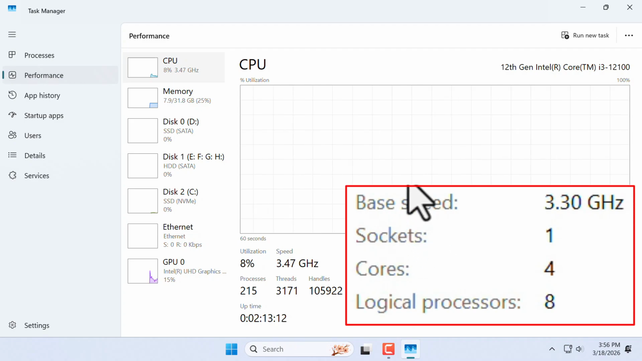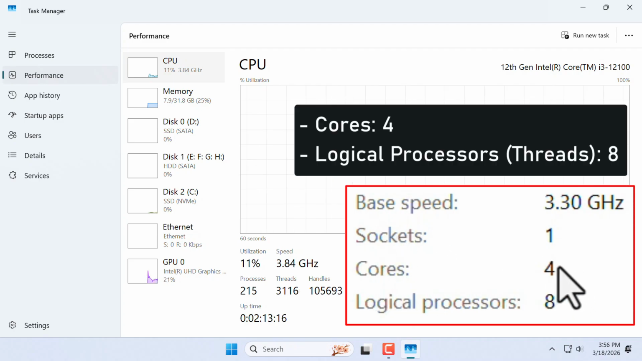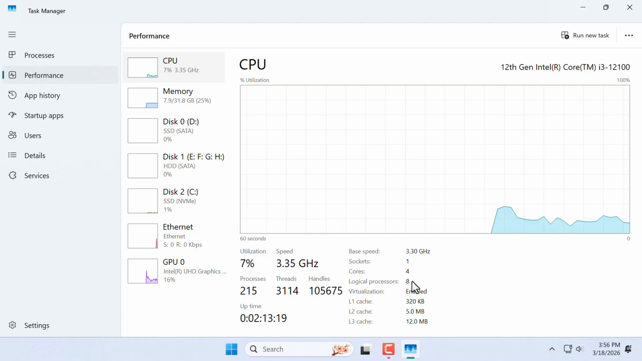As you can see on my screen, Core 4 and logical processor thread 8. Extra info, you can also see your processor type here. My processor is a 12th Gen Core i3, and that's how you can quickly check your CPU core and thread in Windows 11.